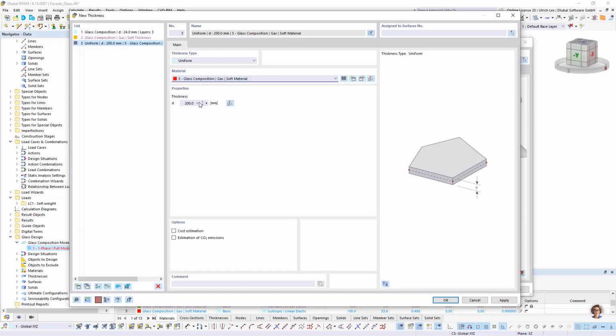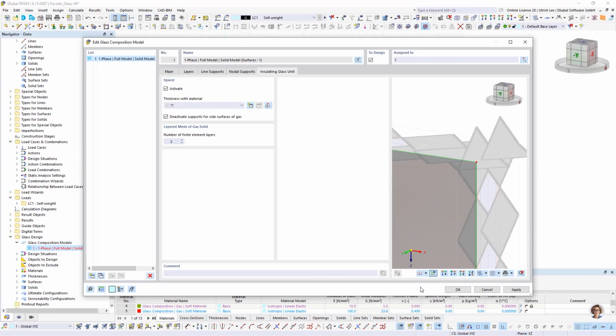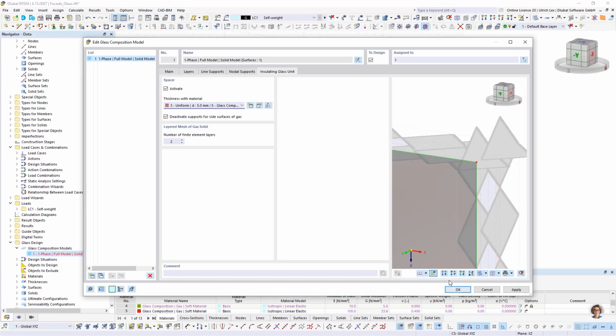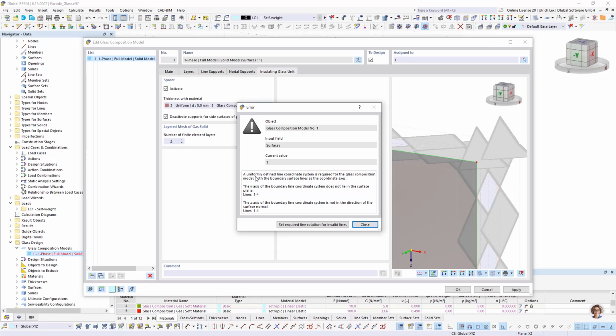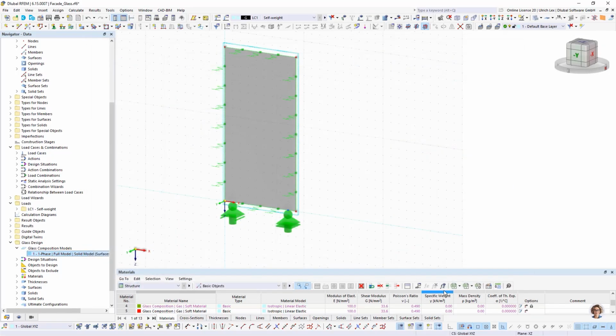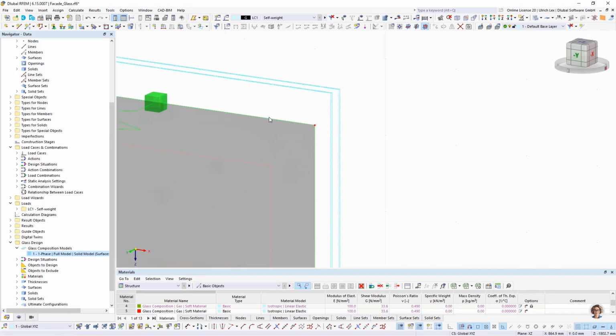Okay. And the thickness maybe 5 millimeters. Okay. And can then continue with apply. Here I get my message that some lines are not in this direction oriented where I need it. That's why I can set the required rotation and continue with OK. Now it's not anymore red marked because my lines of the system are rotated.